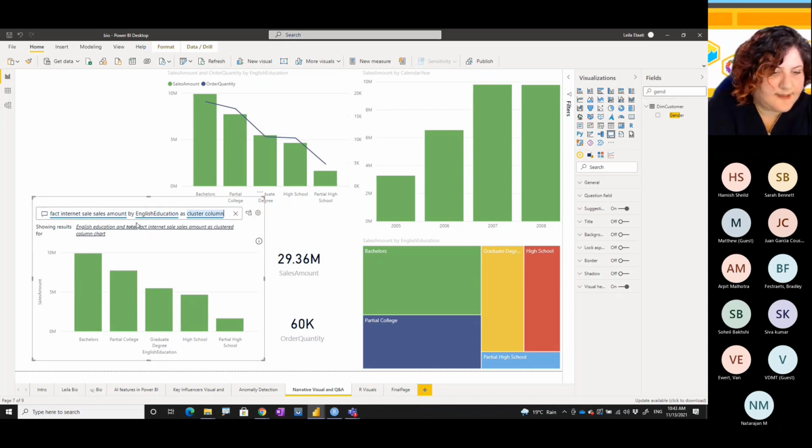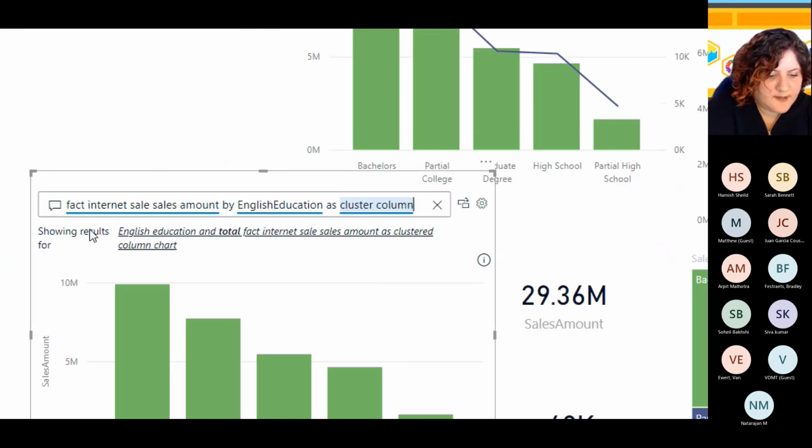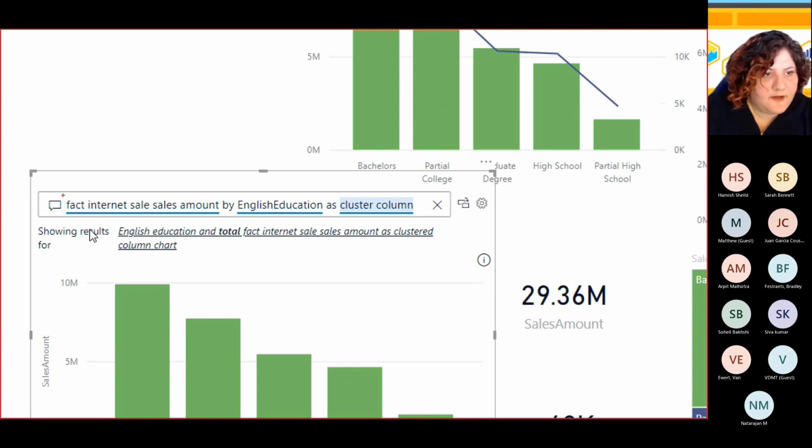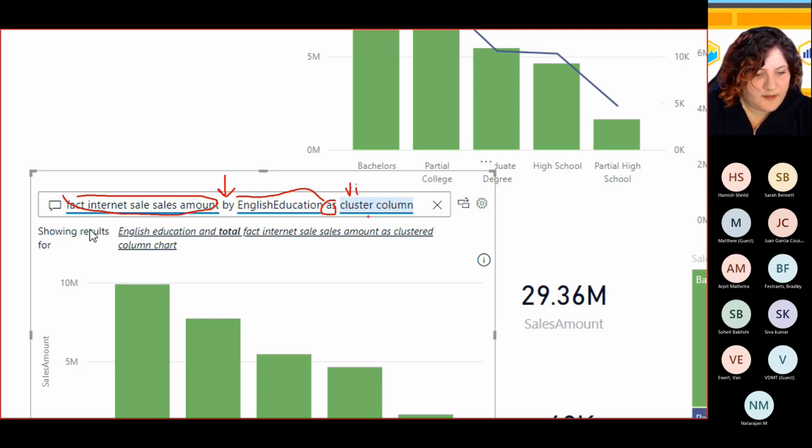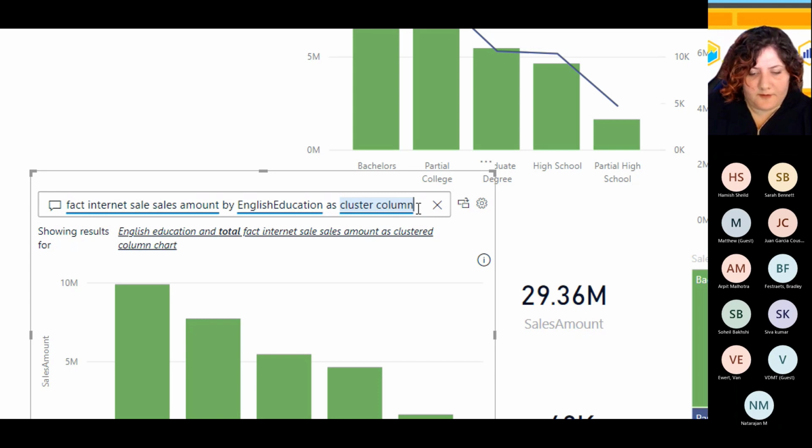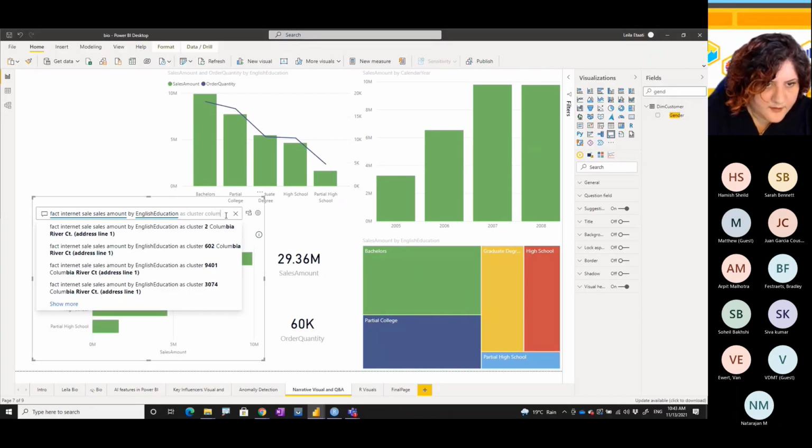So here, as you can see, I just put the name of the fields that I want, use the keyword "by" with each other, and provide the name of the visual that I want. So this can be different ones. So if you see here, now let me just do that.